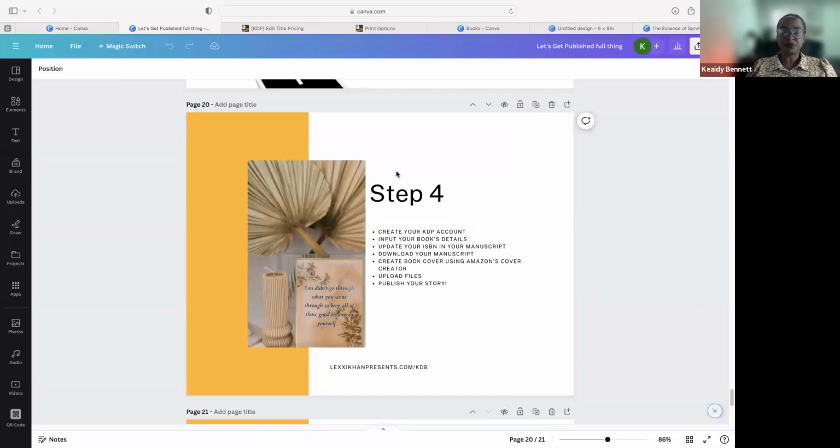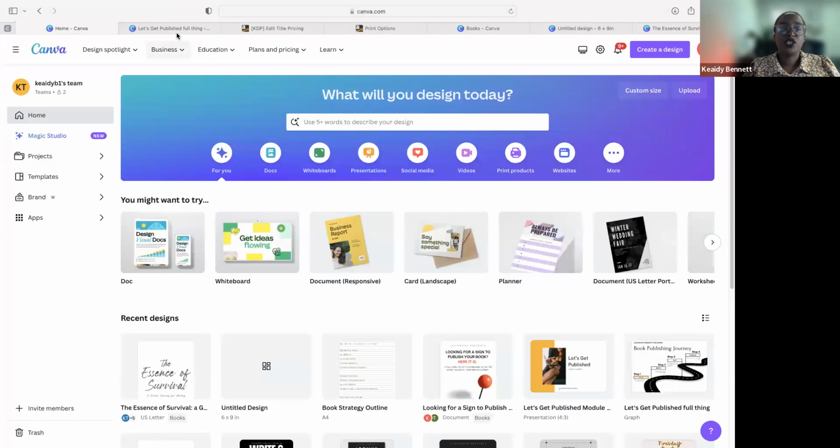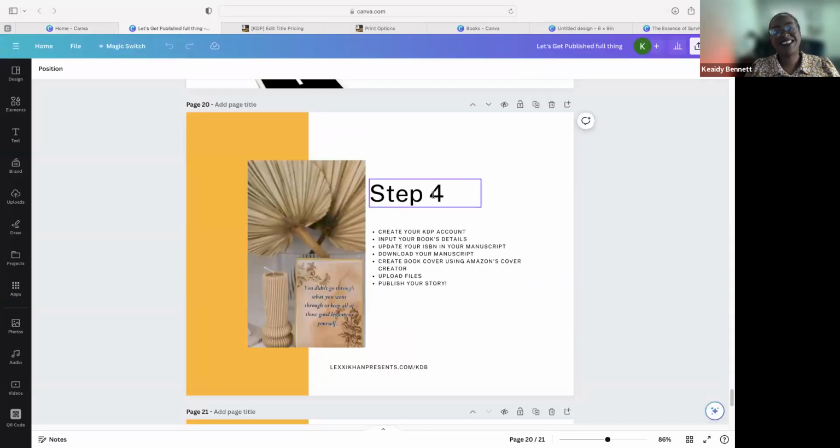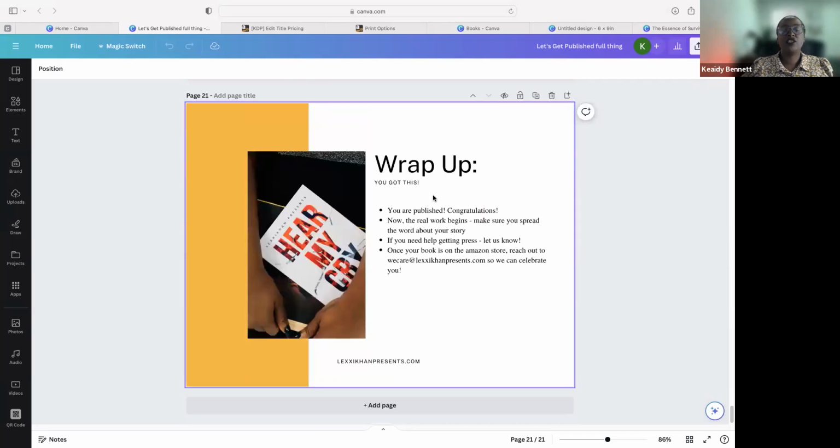Okay. So once you hit publish your paperback book, you're going to get a little box that's going to say, okay, great, we've received it. It can take up to 72 hours. Okay. Which is just a really cool space to be because, you know what I'm saying? Technically you're going to be a published author. So that's really exciting. And so once that 72 hours has expired, you're a published author and that's it.